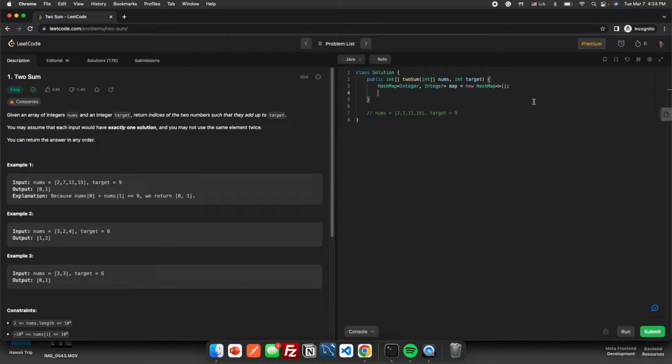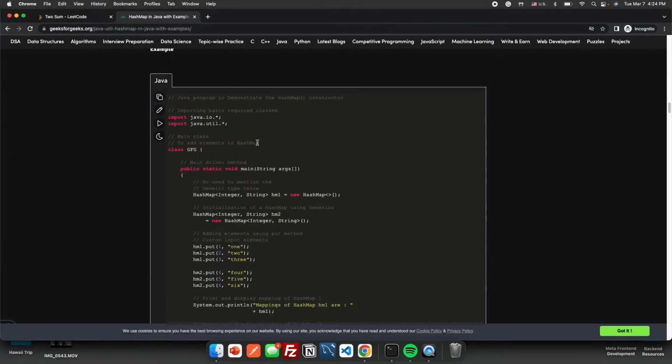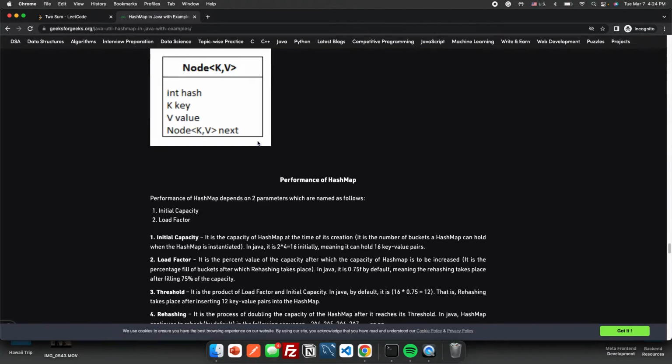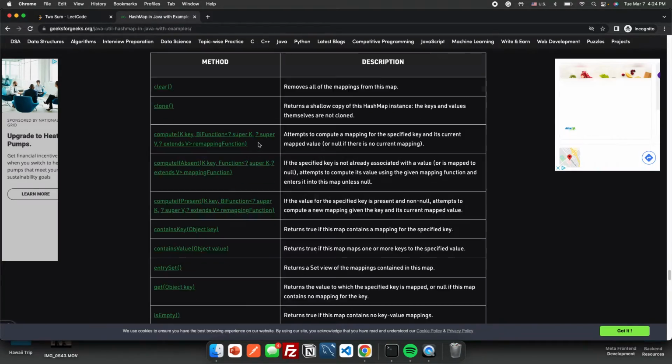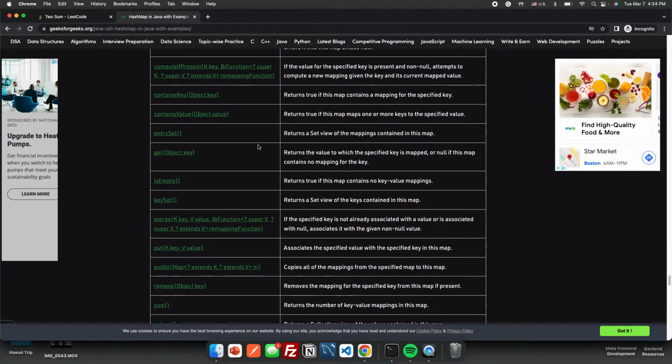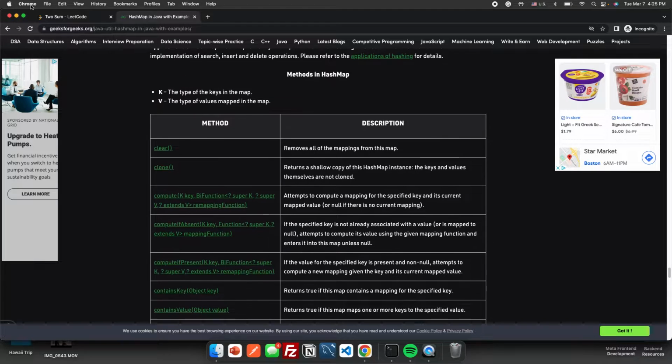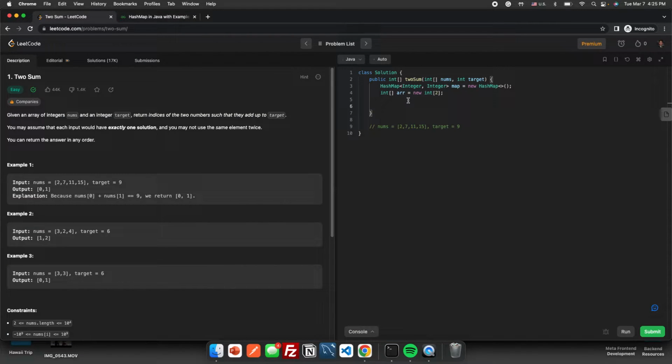Let me first make the array because I know I have to return an array at the end. So I'm just going to name this r, new int 2. I'm not even too sure how to use a hash map. I completely forgot. Do they have all of the methods? Here, I think is what I need to use. Okay, so how do I solve this?